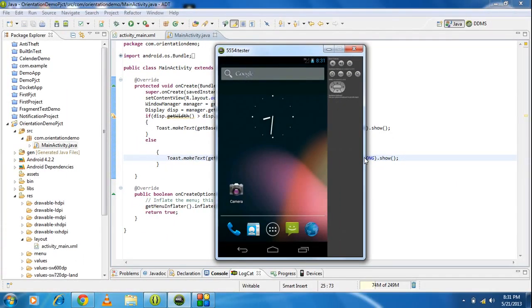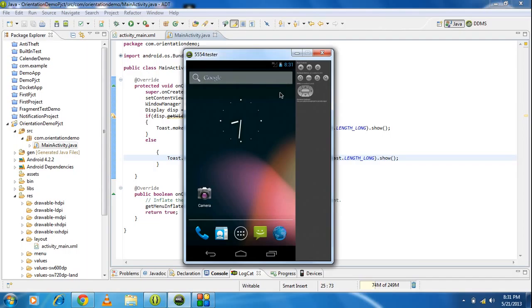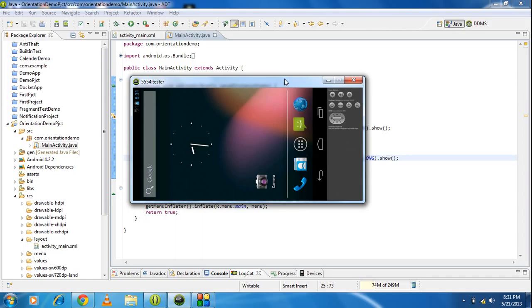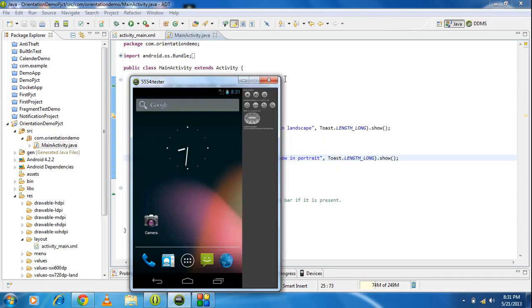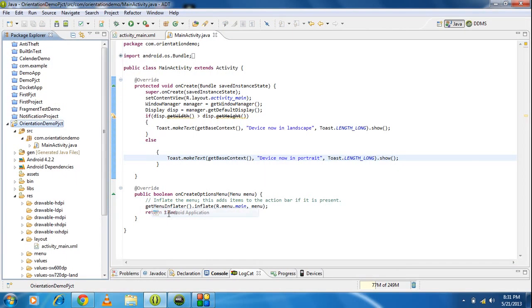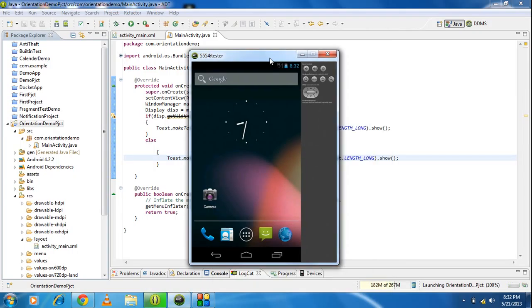Okay, now we have to check the project. So first of all, this is the emulator Android AVD. You need to know how to change the orientation of your AVD. Now the orientation is in portrait mode. You can change the orientation of your AVD by using the shortcut Ctrl+F11. By pressing Ctrl+F11, you can change the orientation of your AVD. Now I just change the orientation here. You can see that now the orientation is changing into landscape mode. Again press Ctrl+F11, it will again restore into portrait mode.